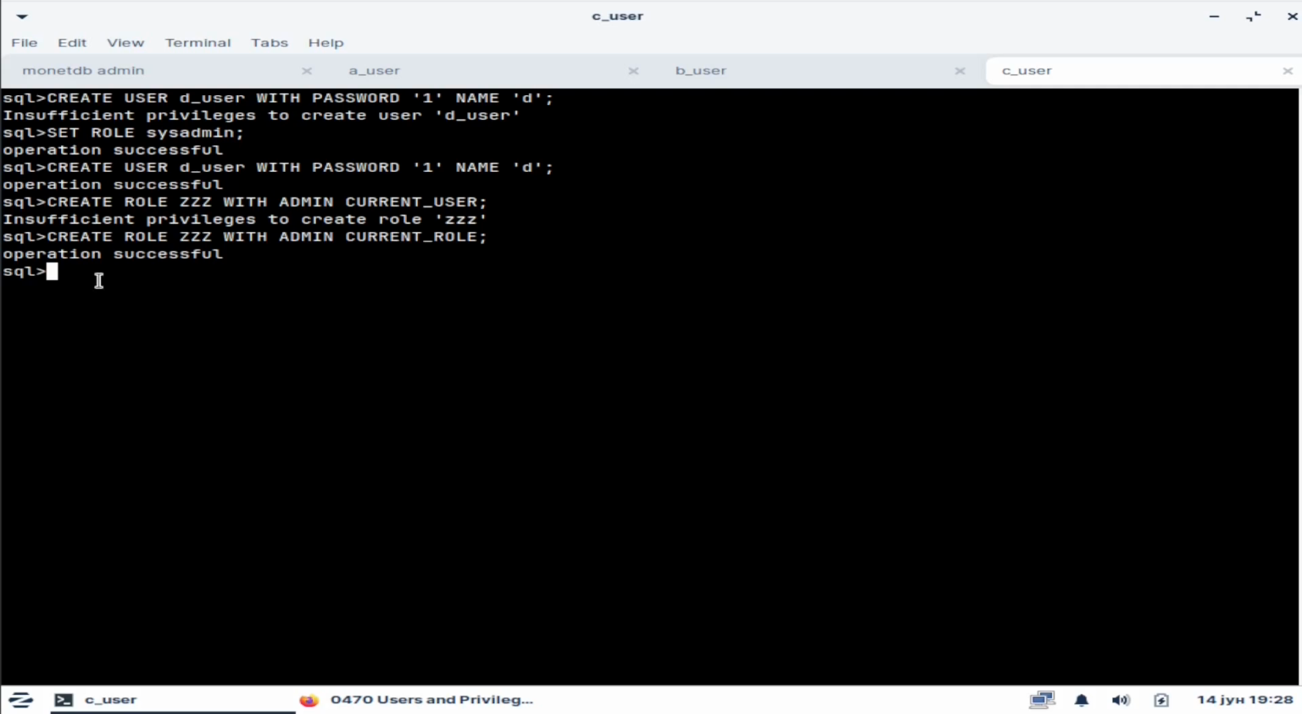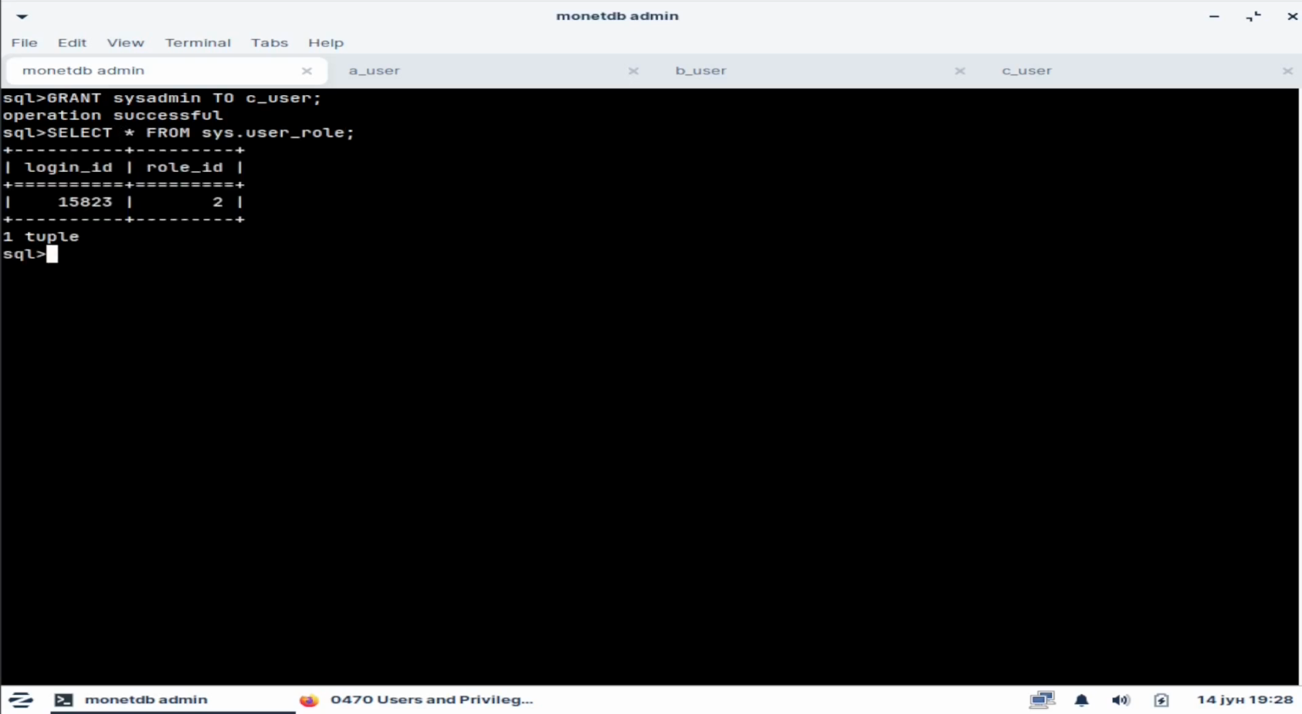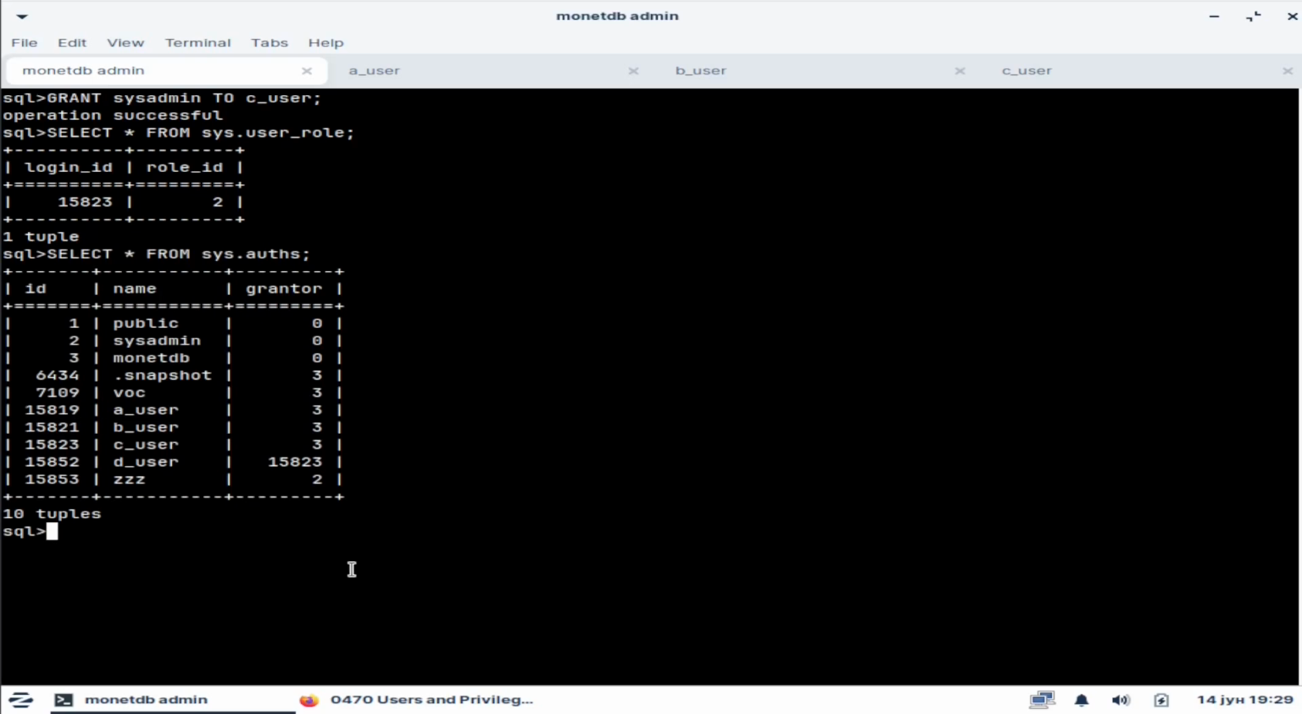I will now clean my screen here, and then I will go back to being an admin. That is, I will go back to the MonetDB tab, and here I will read from some system tables. I will read from the system table sys.user_role, and I will also read from the system table sys.auths. And here we will see what happened. First, we can see that this user has this role. So who is this user? We can see that here, this is C user. So C user has this role, and this role is the sysadmin role.